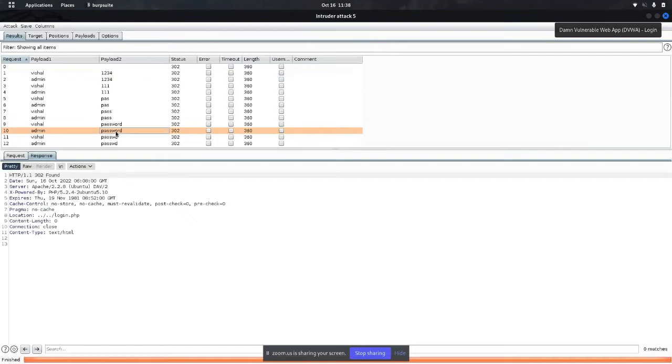Okay, so length means what? The contents will be increased, or the contents show that something changes, not the same response as for an incorrect password. So the password may be correct. That's why the response will be changed, and the length also changes.